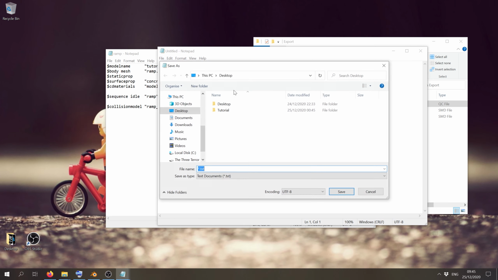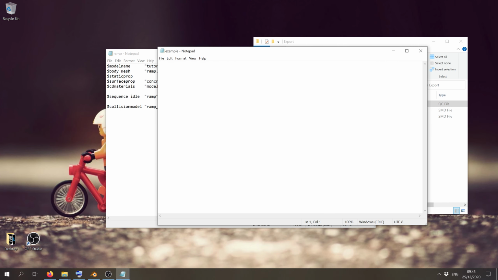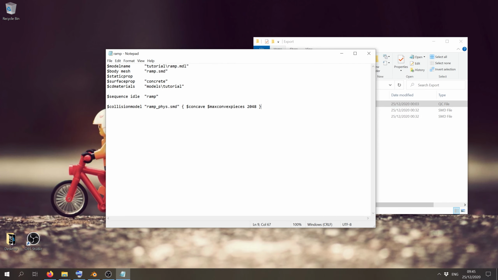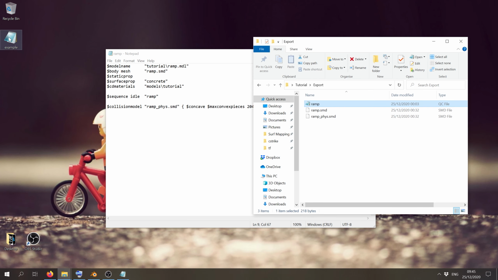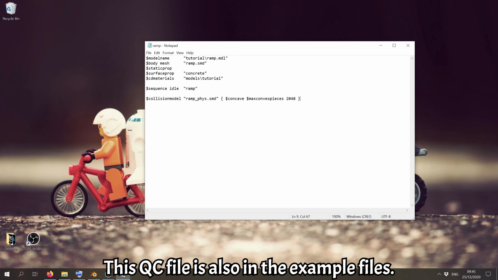But just so you know, you want to open up Notepad. Save as type, click all files and put .qc as the file type. And I'm going to call this example.qc. I'm going to save it to desktop. I'm going to click save. And then when we have that on our desktop, I'm going to drag that into our folder. And we can see that we now created a QC file. So that's how you create them from scratch. But as I said, let's go through this ramp one I made, and I'll just explain everything.